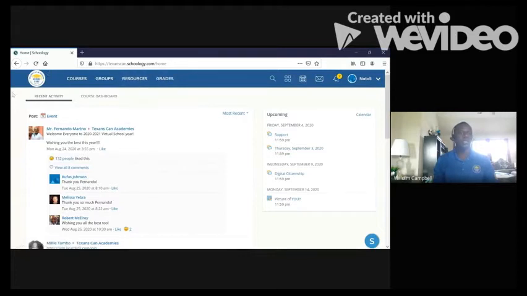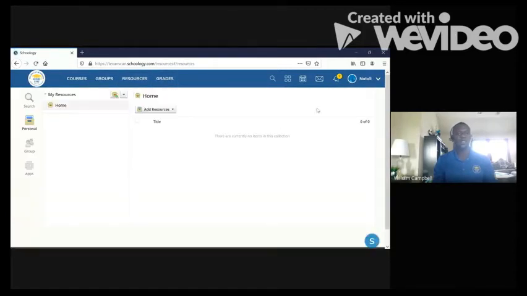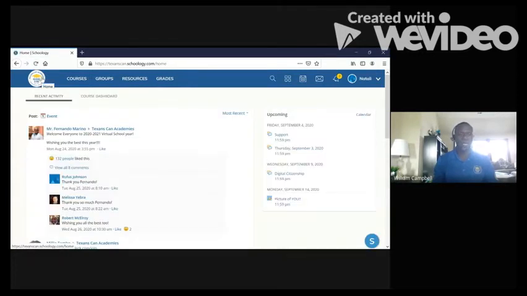But first, I want to go over this Texans Can logo. Let's just say, for instance, you're going through and clicking stuff and you get a little lost. You don't know how to return back. If you click on the logo, it will take you directly back to the home page. So if at any point you get lost within the website and need to get back home, you can click on that.